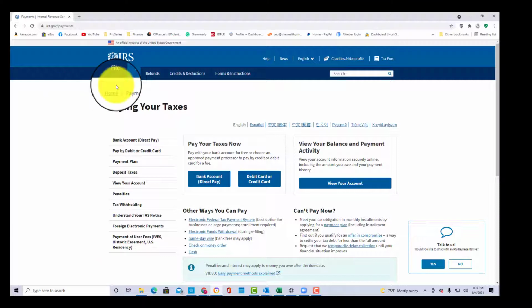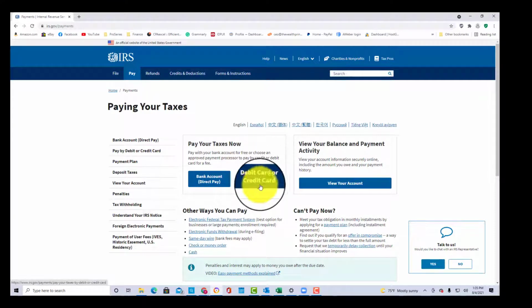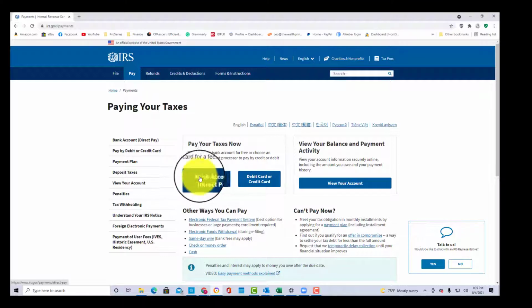When you get on here, it's going to bring you to this screen. It says paying your taxes. You can either do bank account direct pay, and this would involve you using your routing number and your account number, or you go through this other one, which is the debit card or credit card. I personally like using this one.